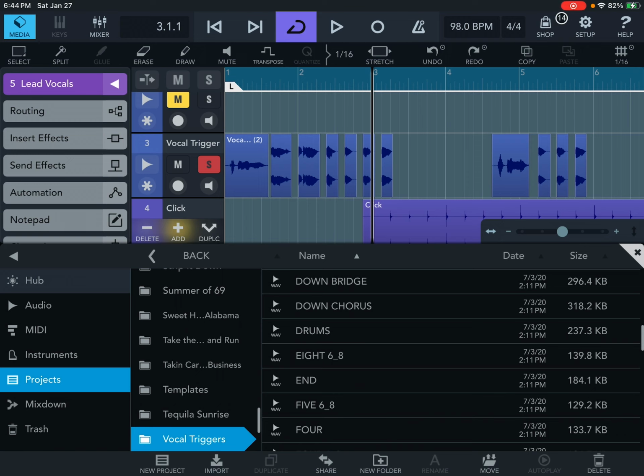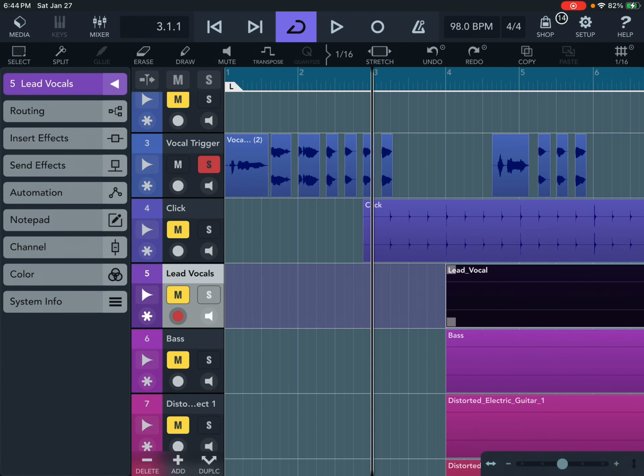But anyway, that's the vocal triggers, and those are some of the vocal triggers that I use on my songs. And so close that down. You can kind of see.